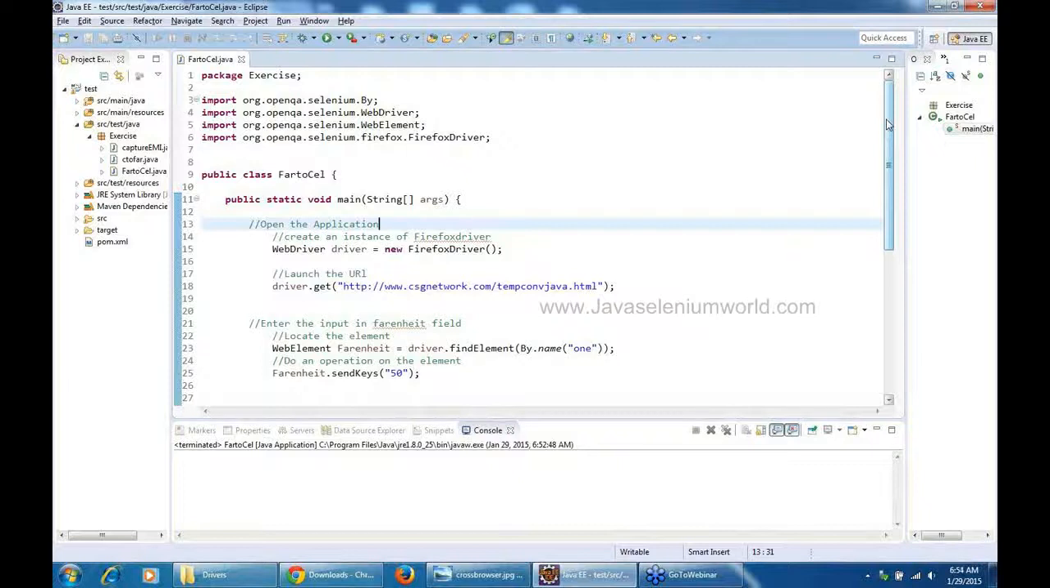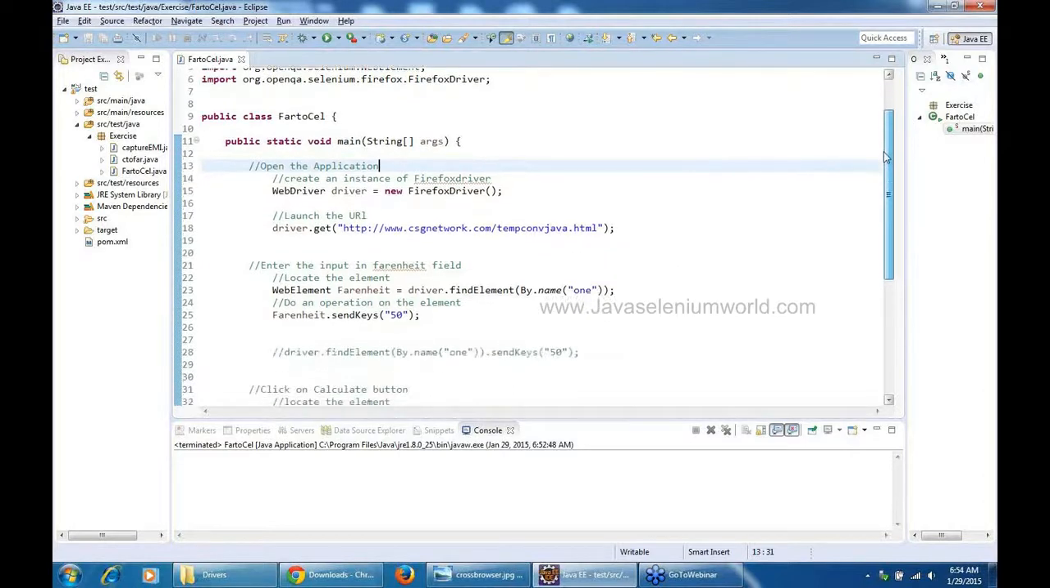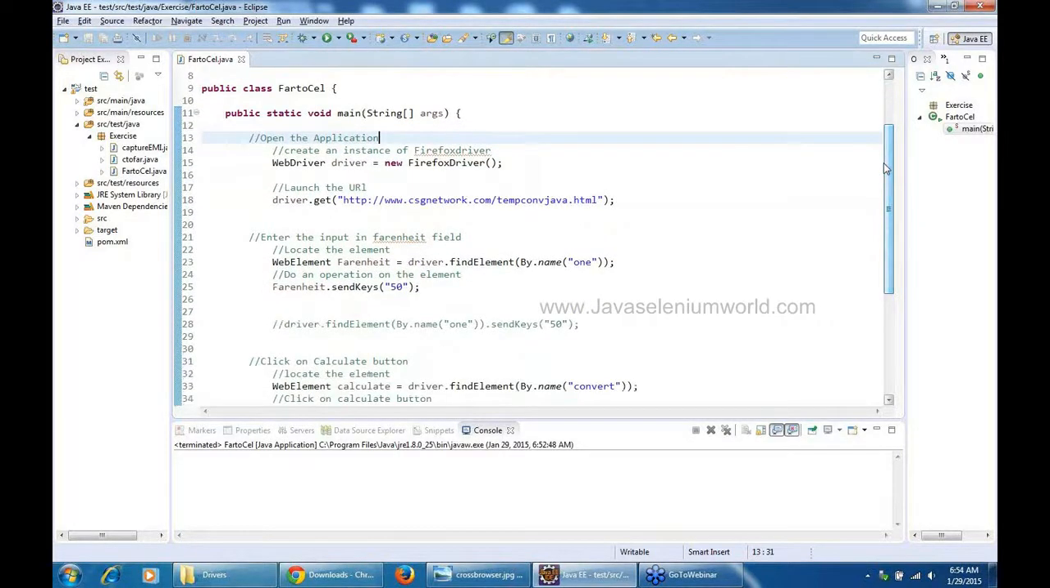Hello guys, today we'll see how to run a script on multiple browsers. We have a script which runs perfectly on Firefox browser. My main objective would be to run the same script on Chrome and IE with minimal changes on my script.